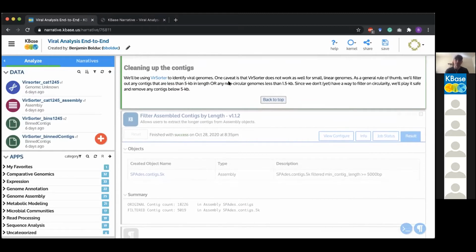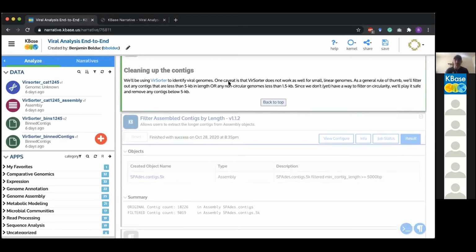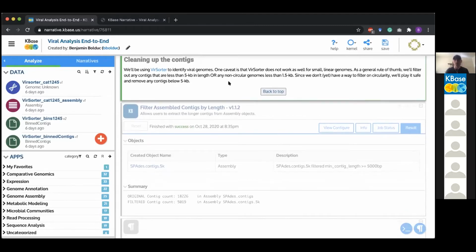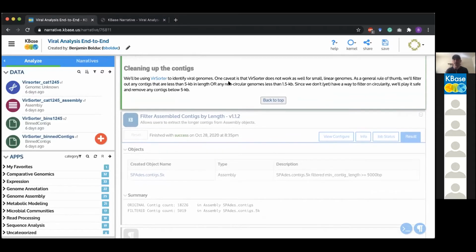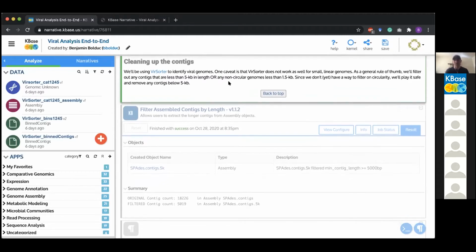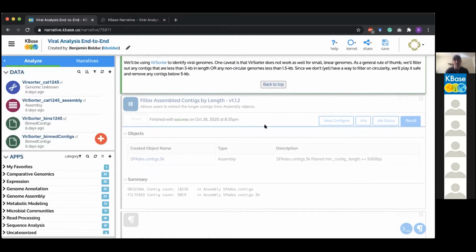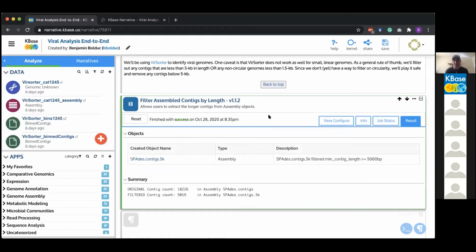So what we're going to be doing is basically filtering to contigs that are 5 KB in length or less. I would recommend any non-circular genomes that are greater than 1.5 KB or any circular genomes that are greater than 1.5 KB, because VirSorter can identify those as well. But since we don't have a way of filtering on circularity in KBase yet, we're going to play it safe here and just try to filter any contigs that are below 5 KB. So for that, we're going to use the filter assembled contigs by length.